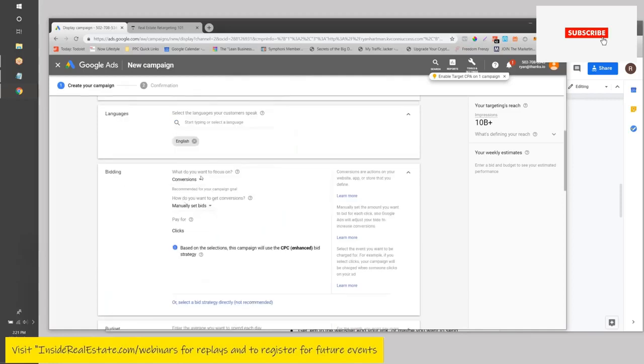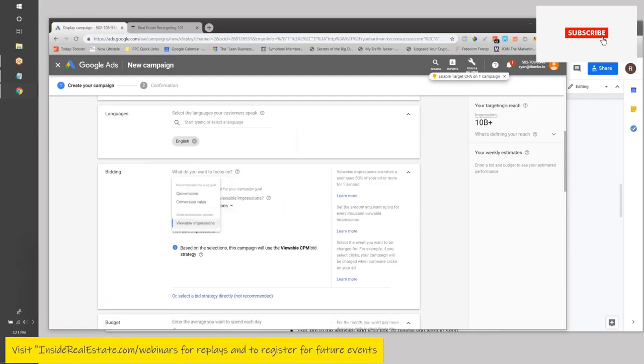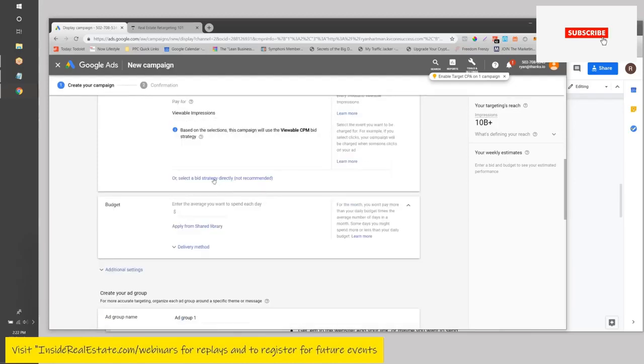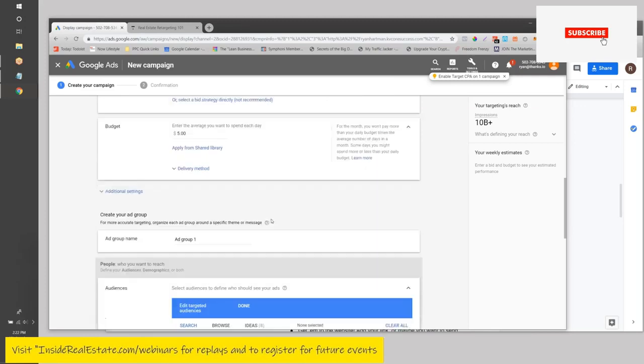Now the bidding, what do you want to focus on? Conversions. I'm going to focus on viewable impressions. Again, for this specific type of campaign, I just want people to see my ad and see my face multiple times and see my brand, right? So I'm not too concerned with generating a lead on this. Bid on view, pay for, we'll leave that all the same. The average you want to spend each day, I'll set to $5. You don't need to spend a lot to start getting impressions here.